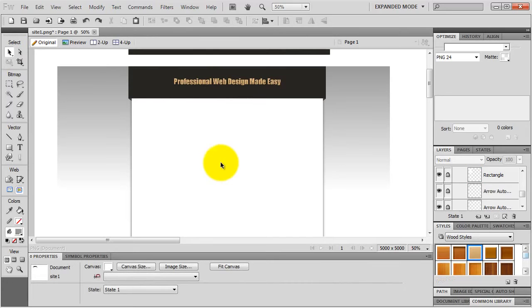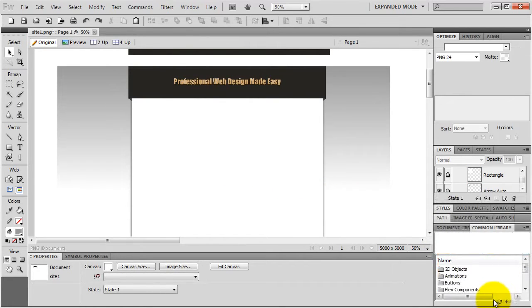Okay, but this was just a quick exercise, so I delete it, and I'll show you the common library symbols. You can find them down here on the right. And here you can find all kinds of different symbols. Let's see what I got inside my 2D objects folder. These are pretty commonly used symbols. You can see them up here.